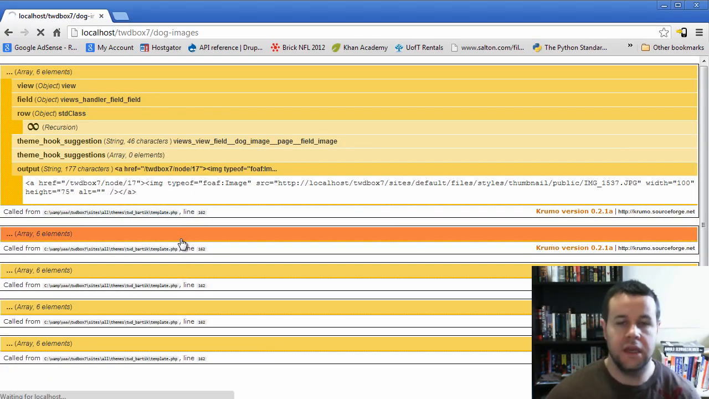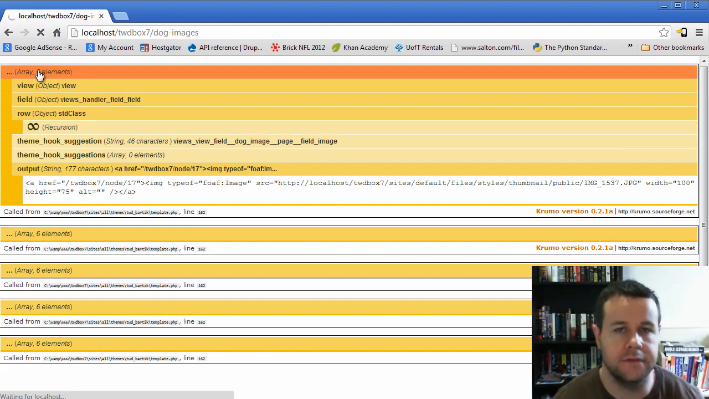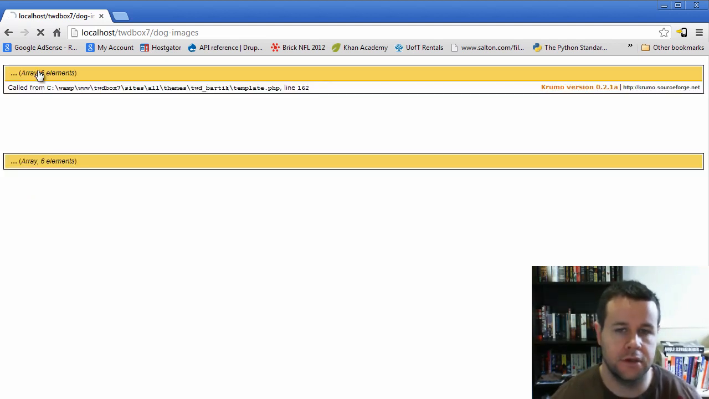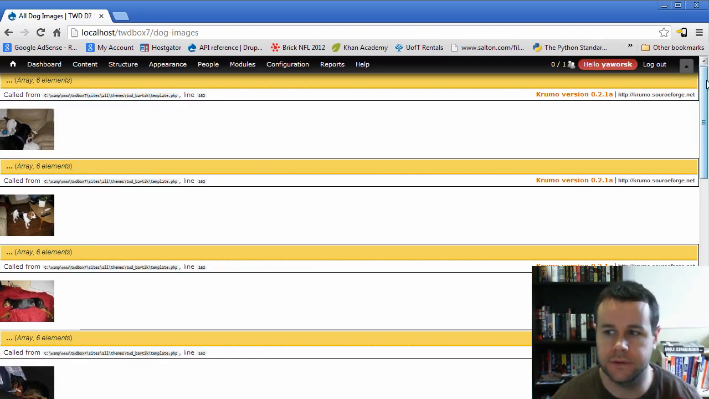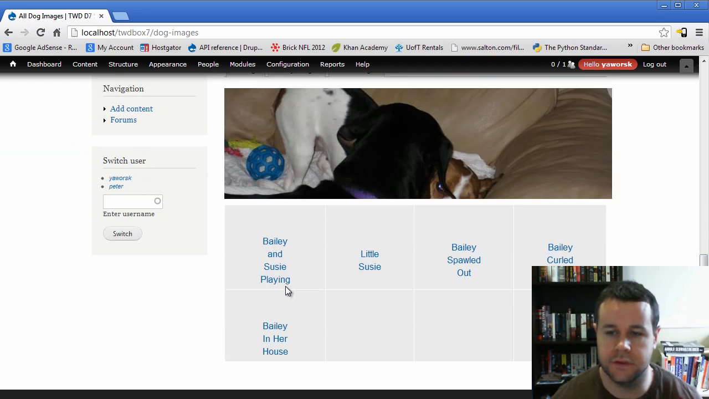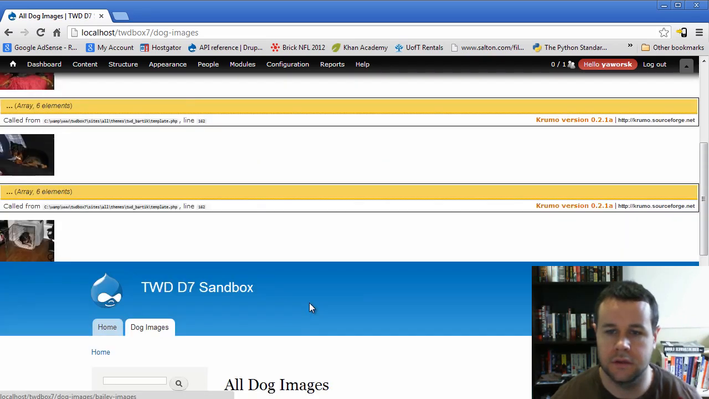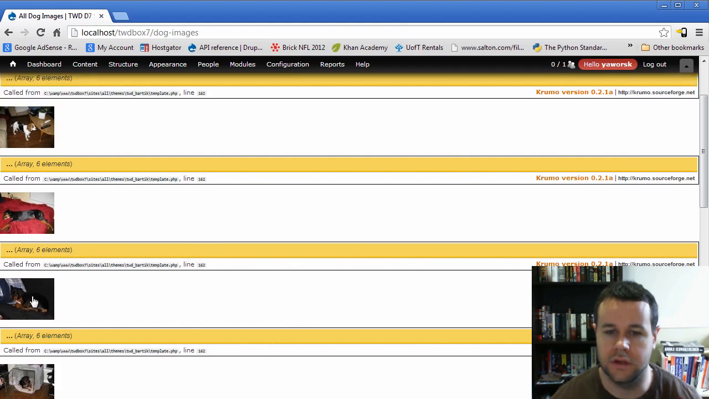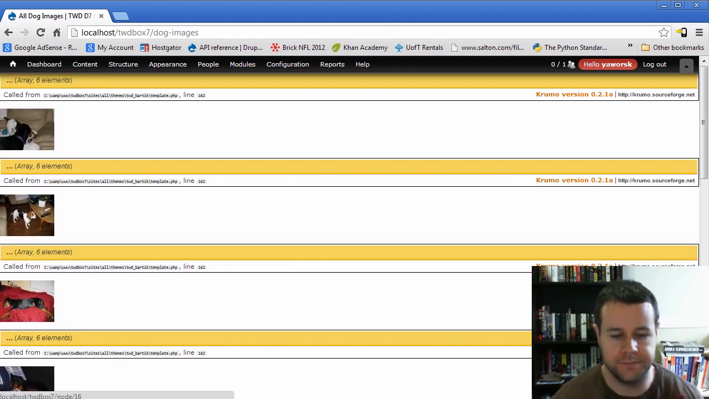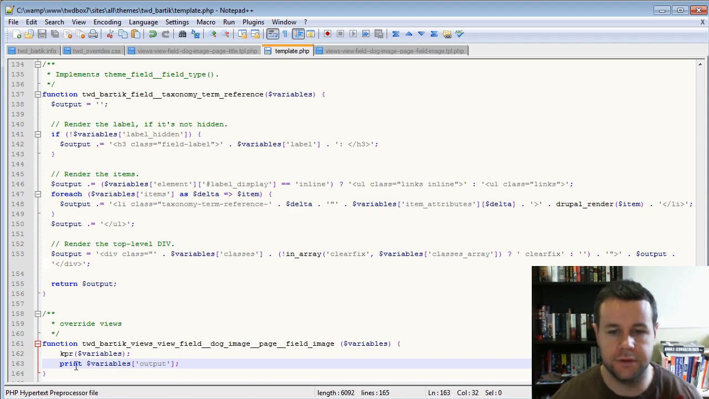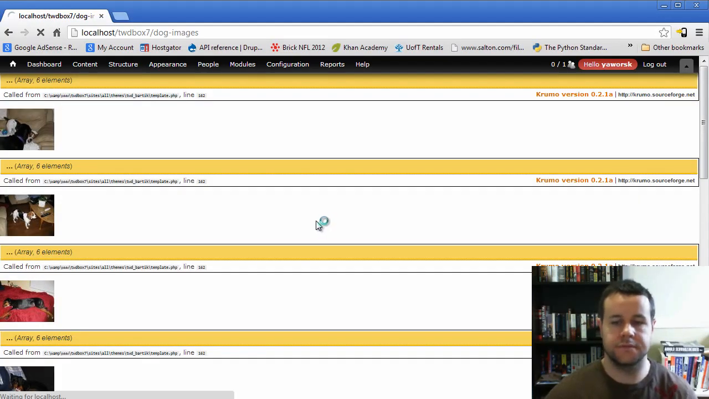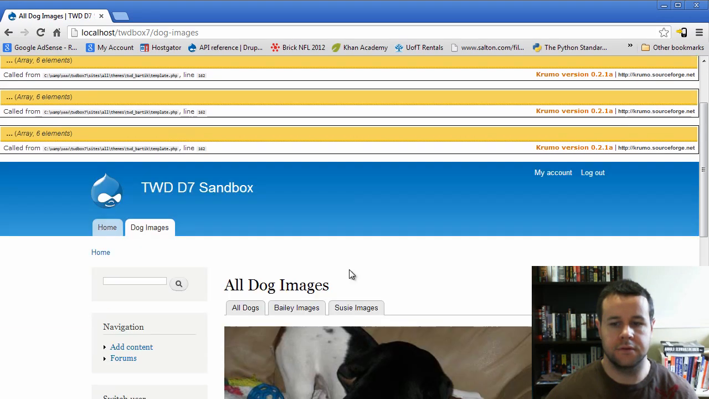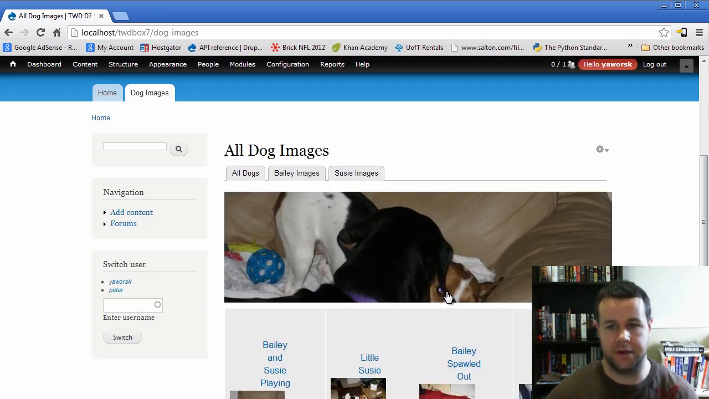Go back, reload this. And kpr, the reason why I use kpr is because it's a devel function, and so it kind of gives you this nice output for our specific view. And obviously we're still getting some screw up here. So I'll get a picture at the top, which is a problem. I think that's because we need a return, not a print. Let's reload this. Scroll down, and we've got our images back.